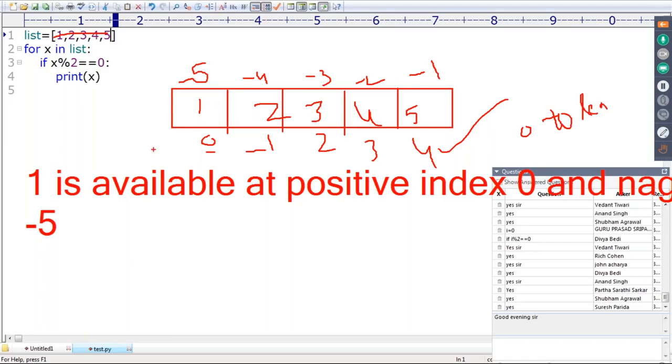But how can I get the negative index? Sir, assume I is 0 1 2 3 4. How can you get the corresponding negative indexes? In the case of strings, we already covered this. Very simple, sir: I minus length of list. First time 0 minus length 5, then automatically -5. Next time 1 minus 5 means -4. Like this, sir, simple.